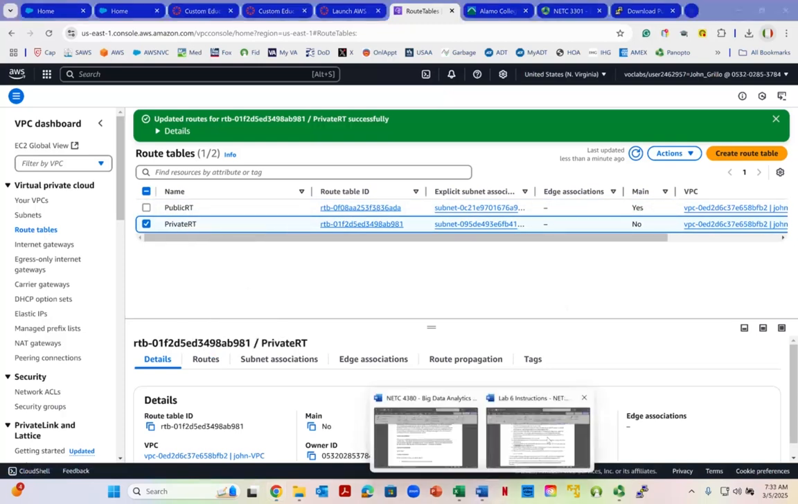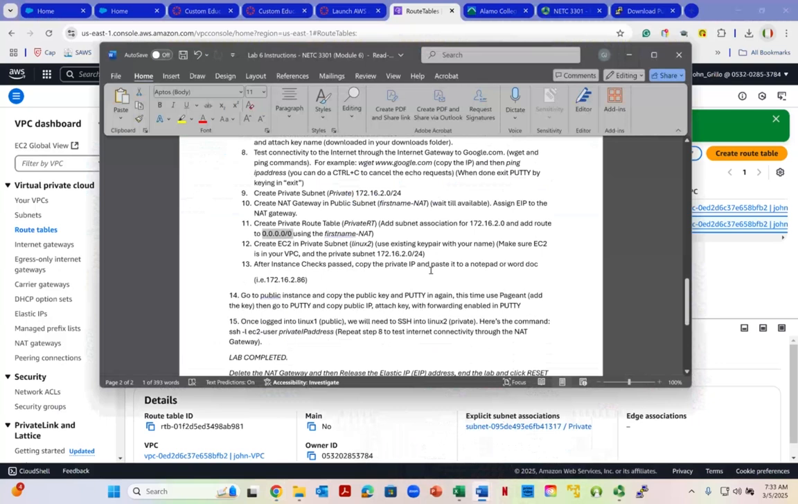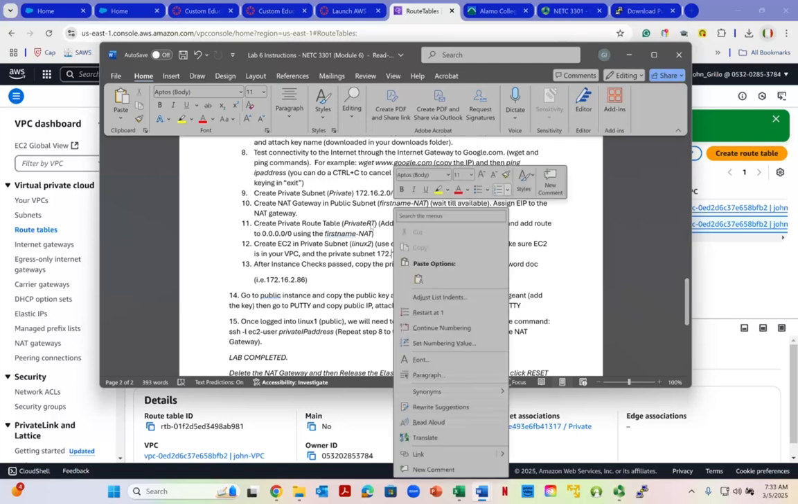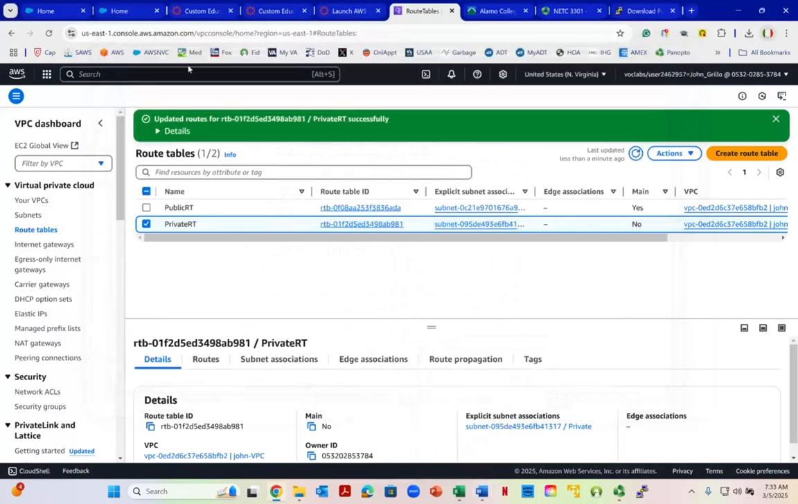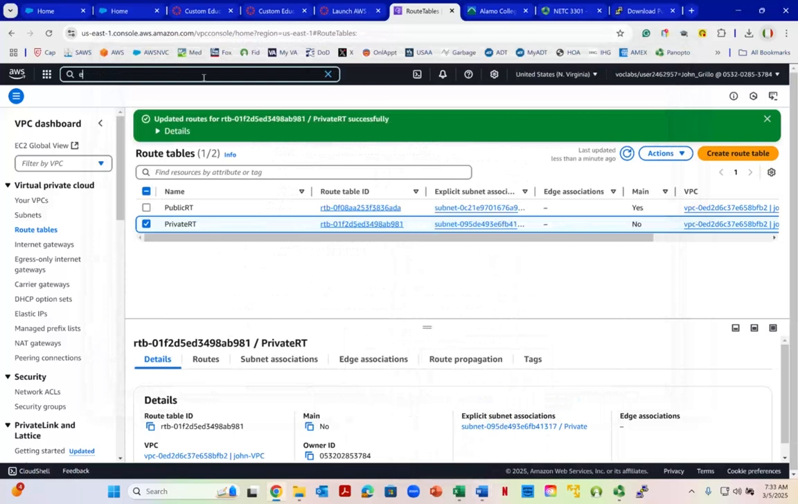So we'll go to our next step. Okay, we're on step 12 now. We're going to create an EC2 in the private subnet. Its name will be Linux 2. We're going to use the same key pair that we created with the EC2 instance in the public subnet. And make sure your EC2 instance is in your VPC and in the private subnet. Okay? Next step.